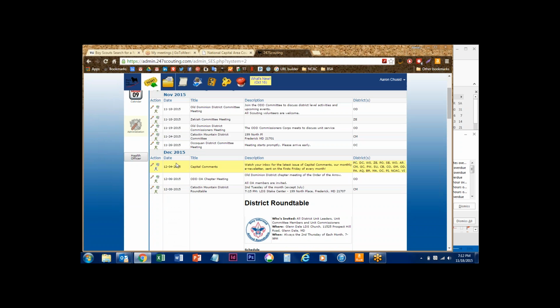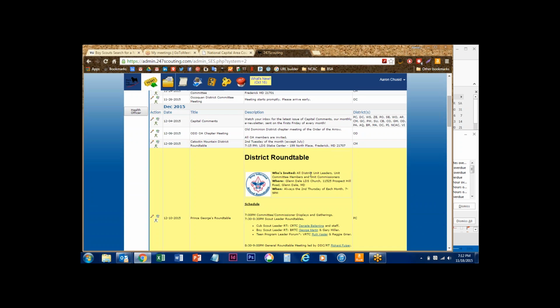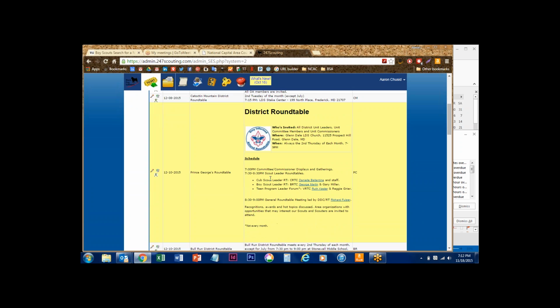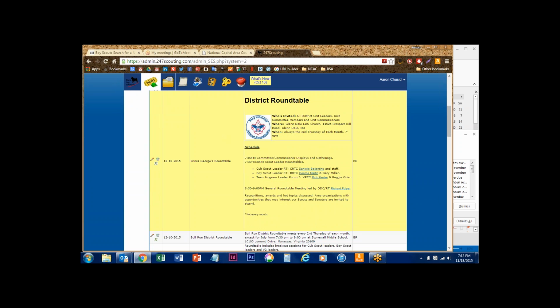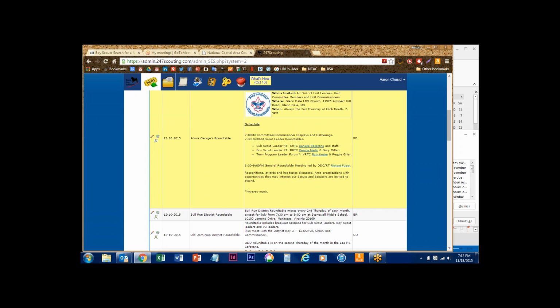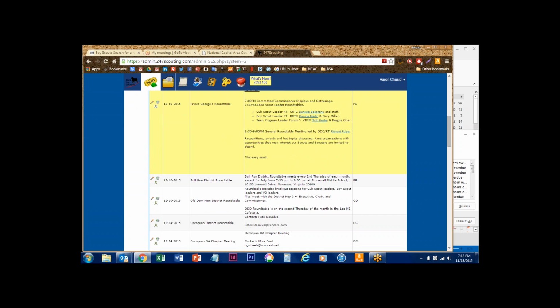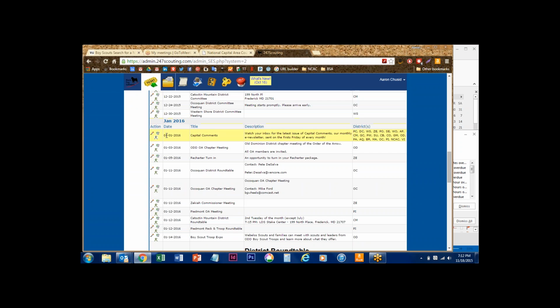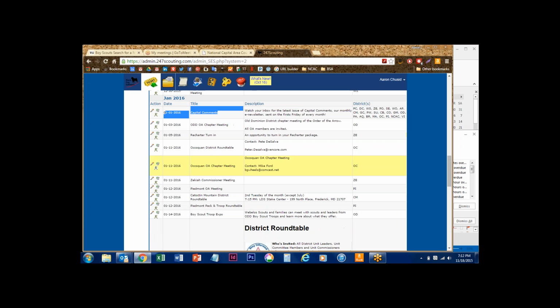Now if we scroll down, you can see under December, we see capital comments and it's got the reminder. And I see Prince George's has been very involved with using this. If you can see the screen, Prince George's built out their description for Roundtable. It's got their logo, a description, a lot of information, and helpful links, right there in the meeting utilities. So nice job, Prince George's. If we come down to January, again, you can see the meeting I just created here on the 1st. And there's Prince George's again.